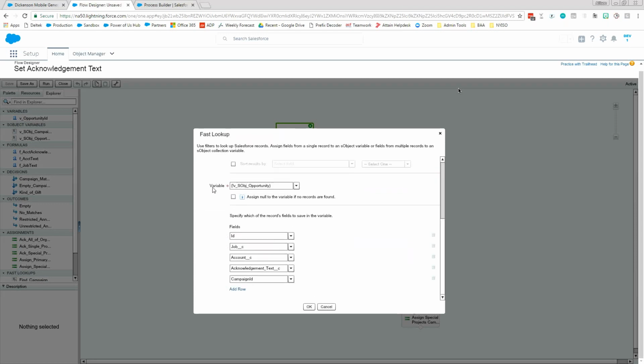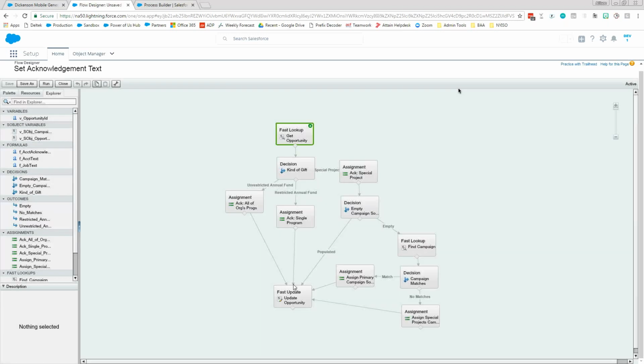And when I go in, I'm going to create, and I usually use SObjects. I started working with flows when I needed an SObject, so now I'm really used to it. I think there are definitely reasons not to. But so I'm going to save the ID, the job, the charge account, the acknowledgement text field, and the campaign ID. And that's going to hold on to all the pieces that I want to adjust as part of this flow.